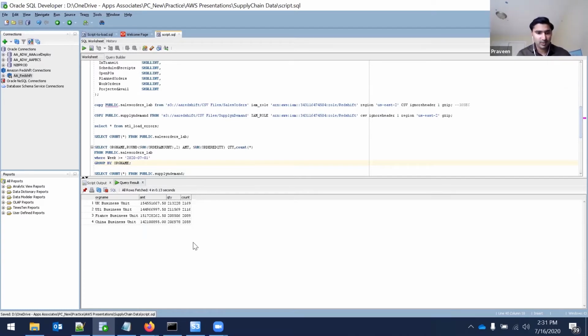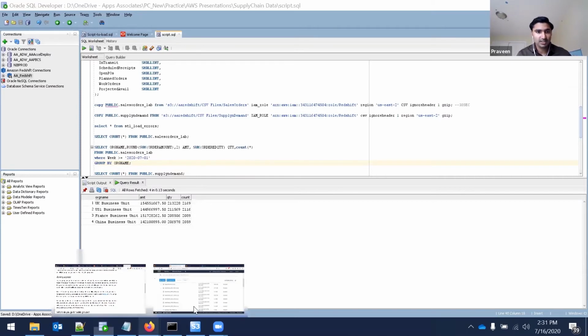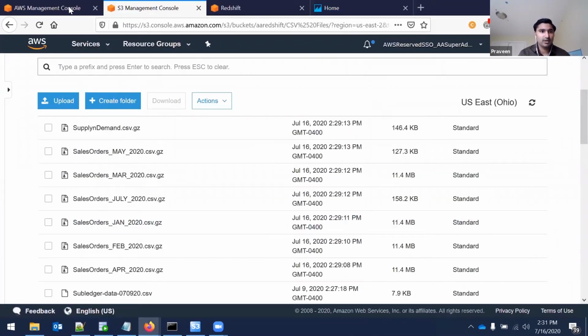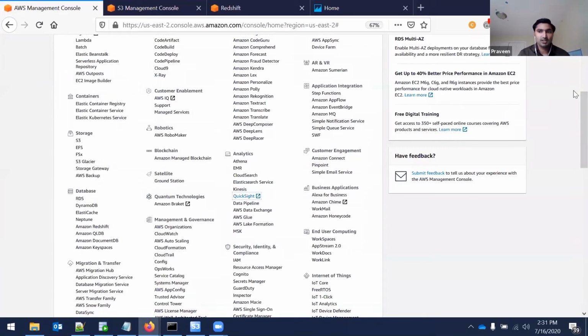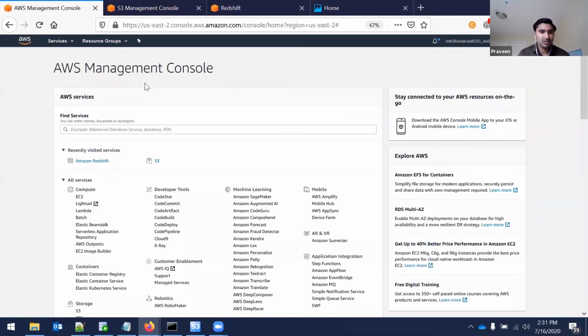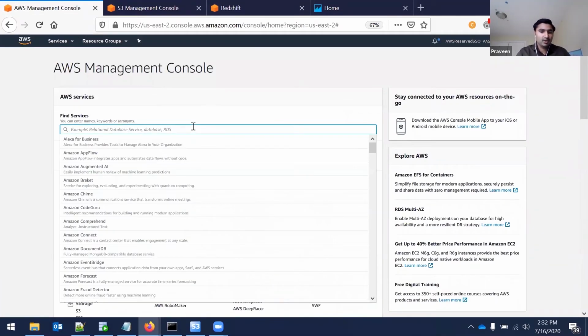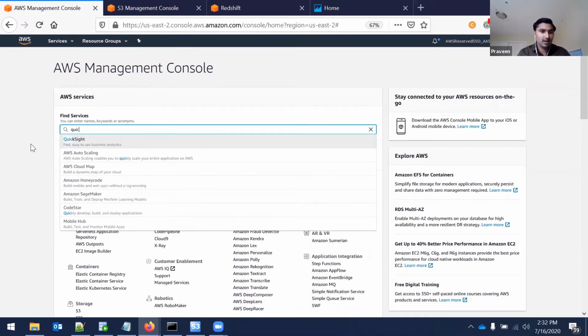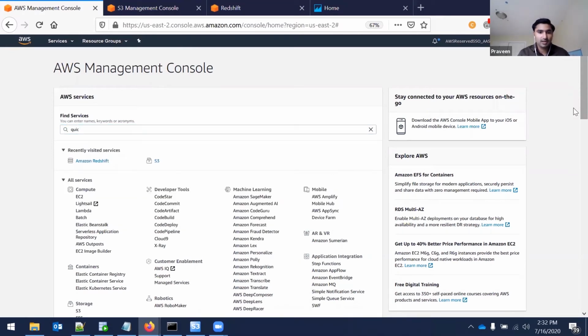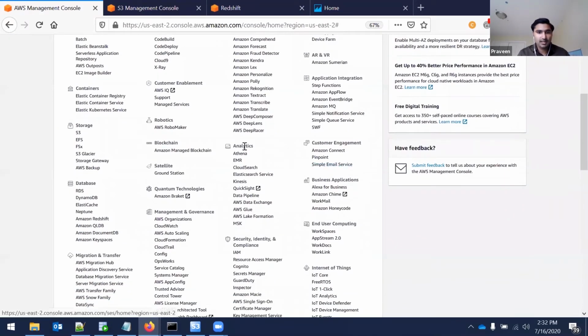So let me just quickly jump onto the QuickSight application. Because I'm already connected to the AWS Management Console, you can either type in QuickSight over here and click on that, or you could just scroll down, and in the analytics section, you should see a QuickSight application over here. So let me just click on that.